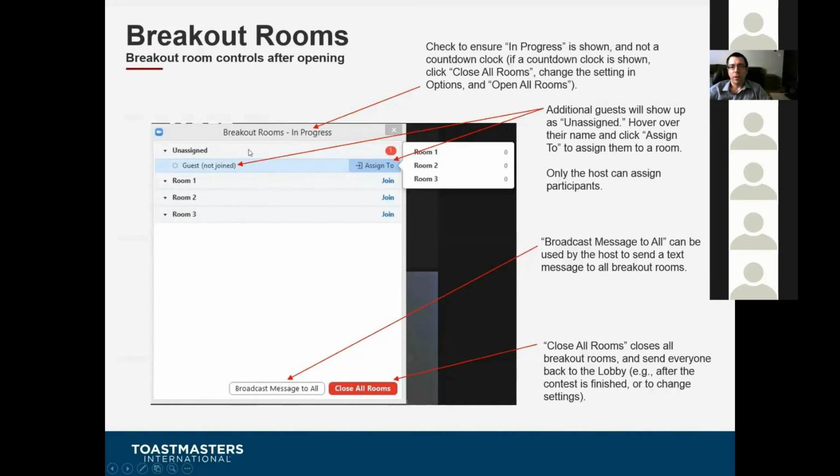And from there, you have the list of people that are not assigned, meaning people who've just joined the meeting since you opened up the breakout rooms. You can assign them to any breakout room you like. And the way you do that is you just hover over an unassigned person, and you click assign to room 1, 2, 3, or whatever number of rooms you have, and that sends them to the breakout room. So this will assign the people to the breakout rooms.